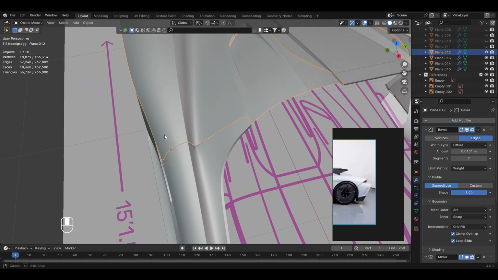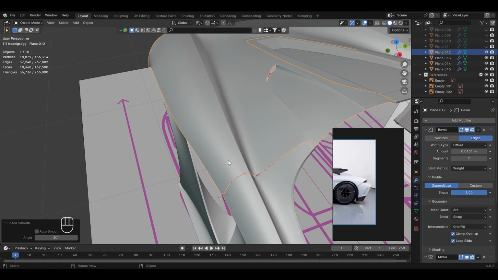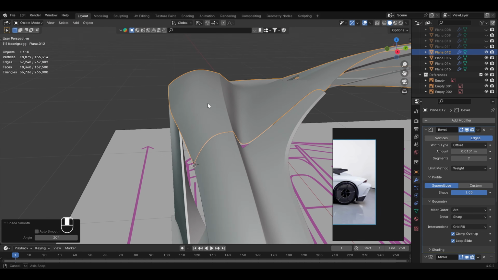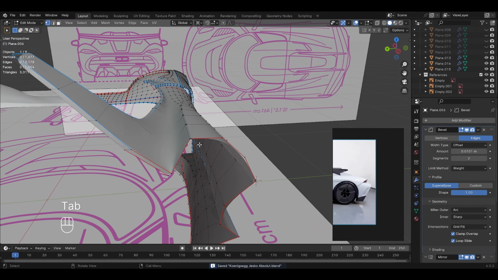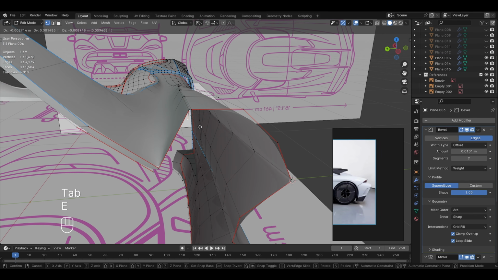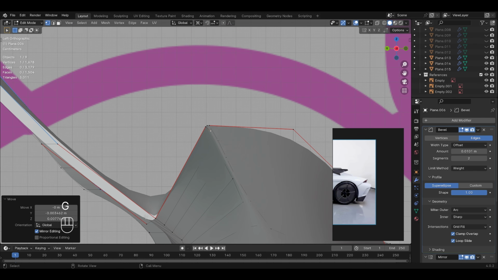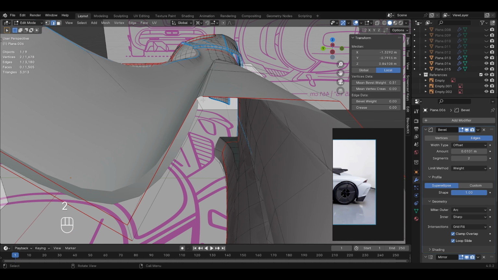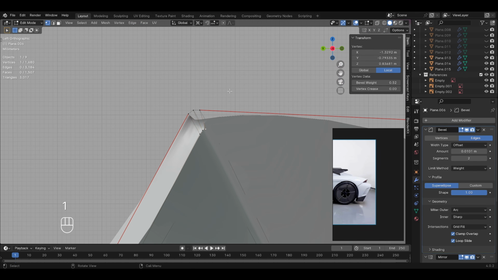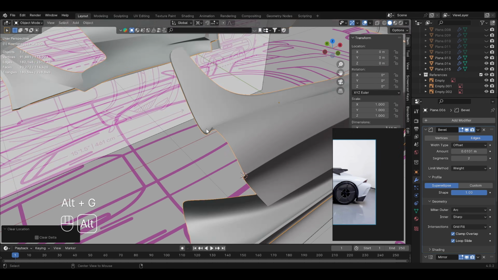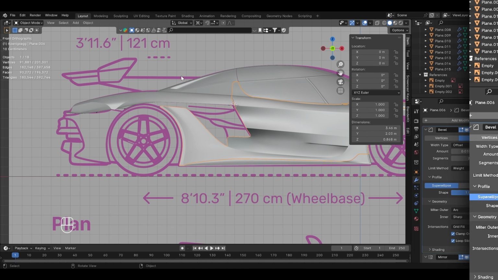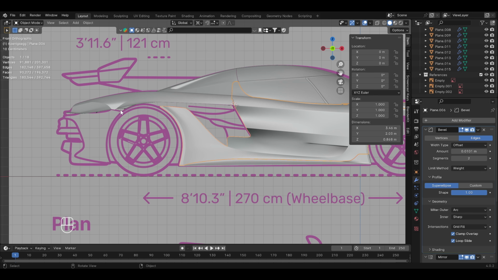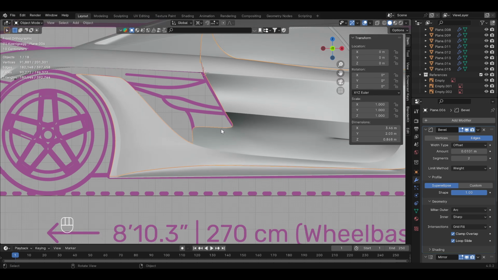Now we're ready to model the lower part of the rear bumper, but before doing that, I decided to fix this weird sharp edge here. Actually, the fix was very simple. I just extruded this edge down and formed these faces. This way, this part of the body looks perfect. Let's finish this part of the car by modeling the lower part of the rear bumper.